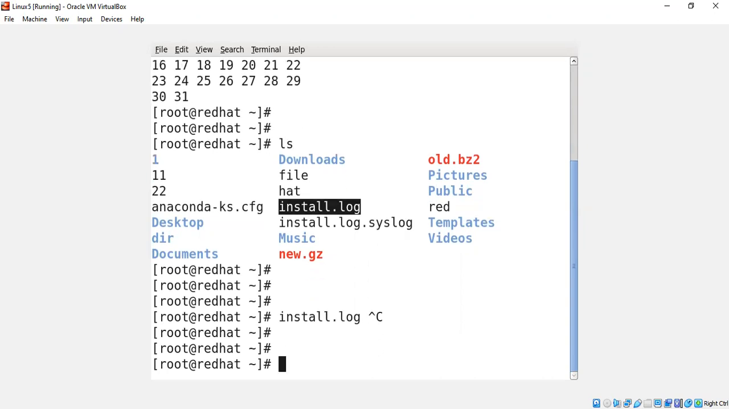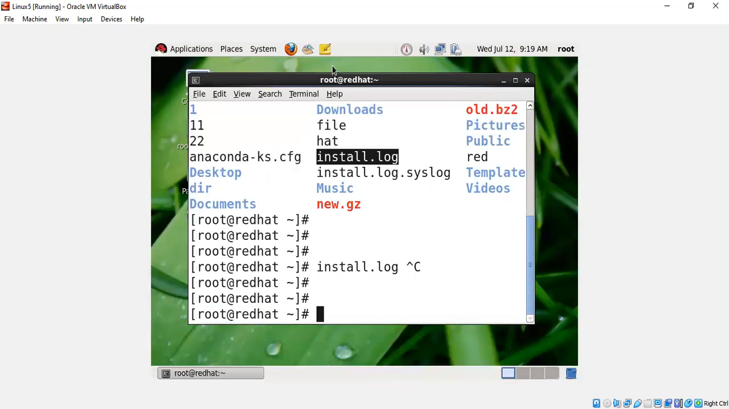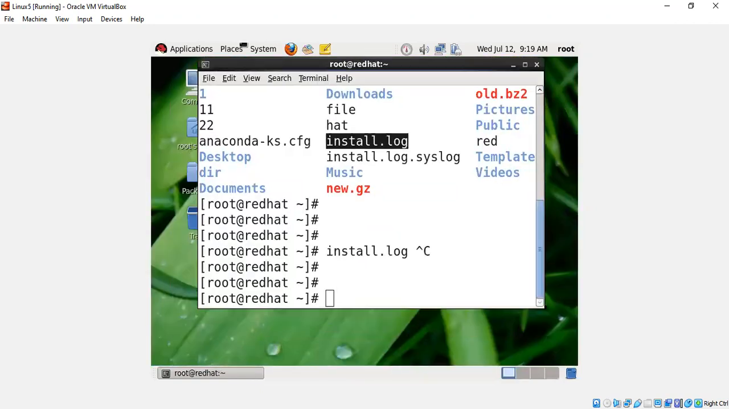Okay, so now I have this terminal. And this terminal, if I wanted to move it, might be left or right or up and down, from the mouse, normally we do it.